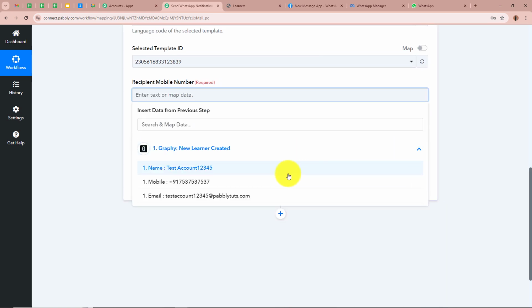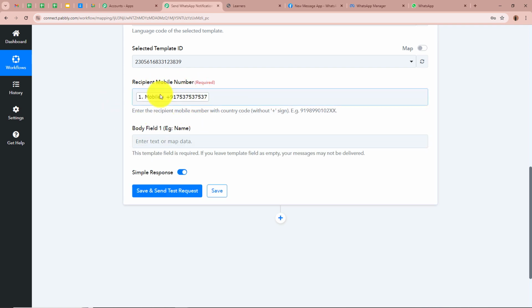If I click on this arrow, this was the response that was captured in our previous step, and in this response you can see the mobile number of the learner is also mentioned. So I'm going to map the data of the mobile number right over here, and as I have mapped the data, the data has now become dynamic. That means whenever a new response is captured in our previous step, automatically in place of this map data, the new data is going to be updated.